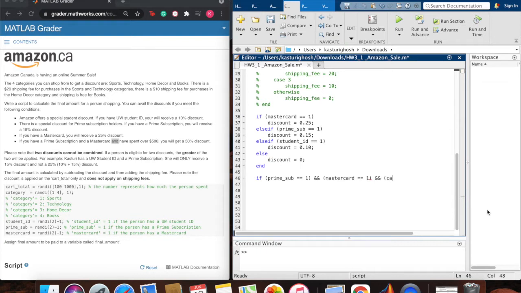Here I'm going to say card total is greater than 500. All right. And if this is true, then my discount is equal to 0.50, right? And that's it, end. I just wanted to write a different if statement because it's neater like this, but please feel free to include this in the same if loop.